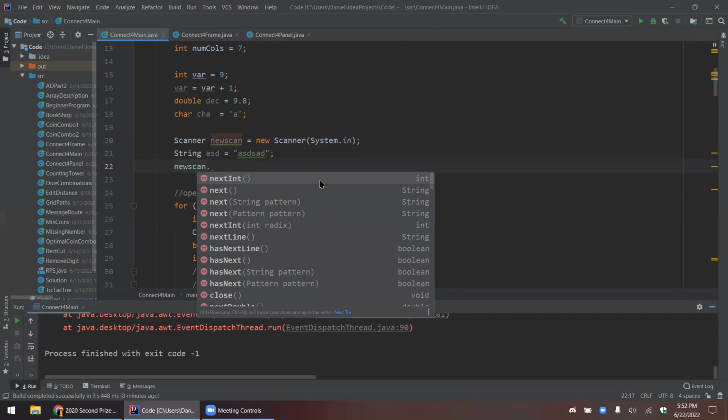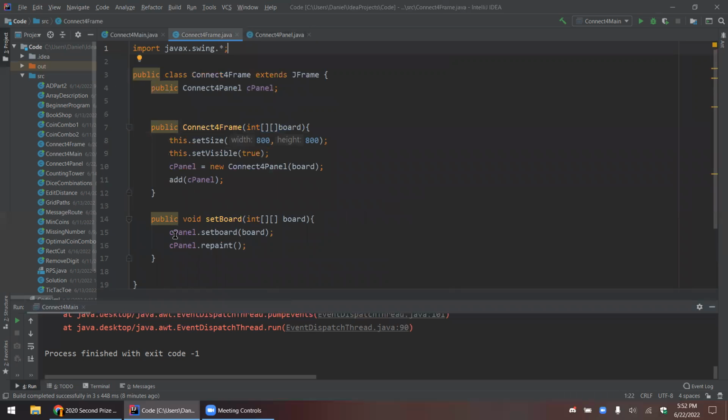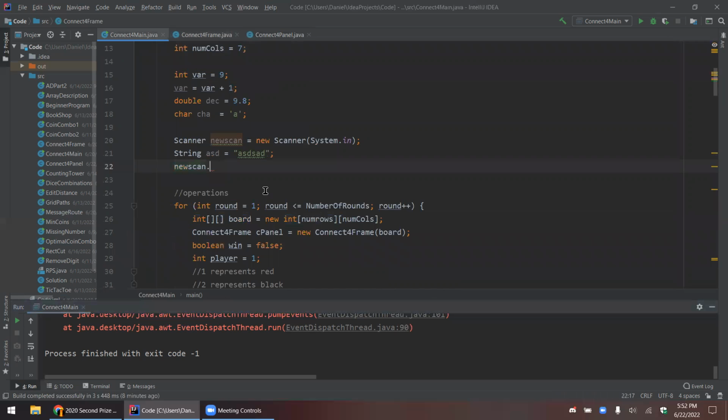So like we said before, Scanner has all of these types of methods because they've been coded inside the Scanner class. Like ConnectFourFrame has a method coded inside, setBoard, and you can access it by simply calling the name of whatever you stored the frame in, and then writing out the relevant method after it.